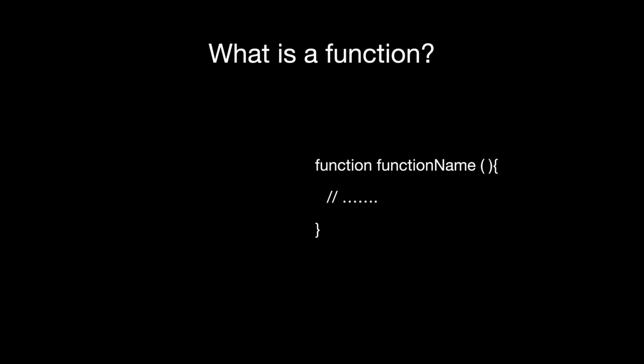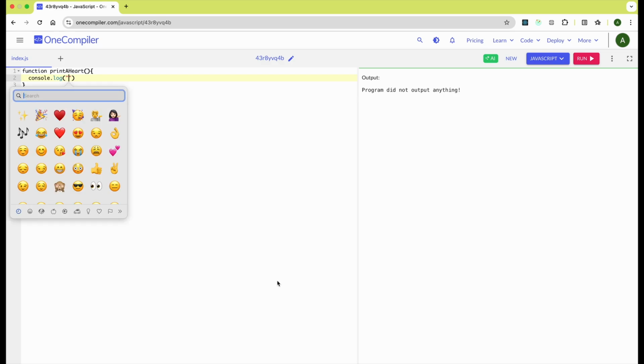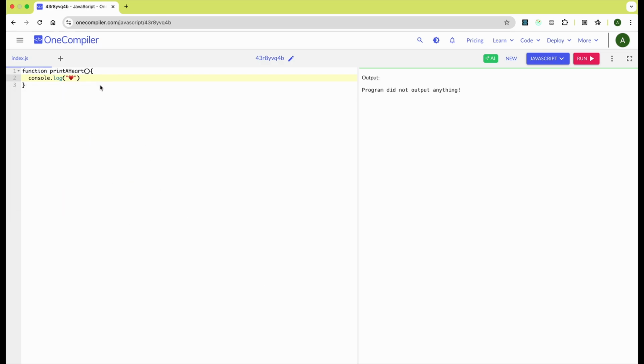So now let's write a function. So as usual, find any compiler and let's get started. To define a function, we start with this keyword function with small f, and let's say we are going to name it print a heart. Now inside here I'm going to print, which is console log. Let's print a heart and let's take double quotes and a heart, let's say this one. Okay, and let's run it.